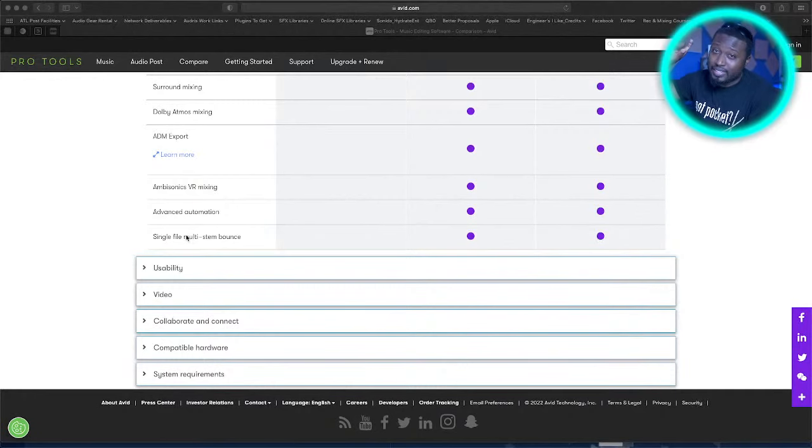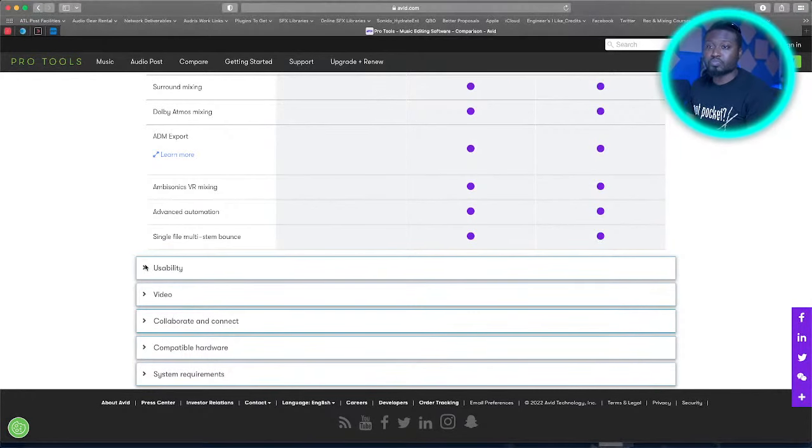Now, of course, your routing and your session matters. Depending on how you got your session set up and how you're doing your buses and everything, is going to determine what you can bounce. But in the bounce window, you can literally select any physical output on your interface or any bus that you have in Pro Tools. So that's a game changer for a lot of people.